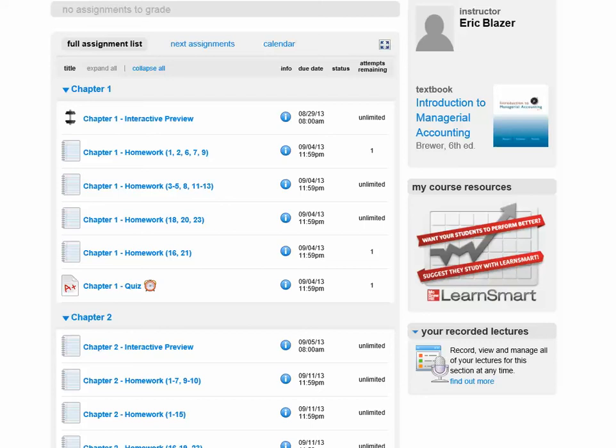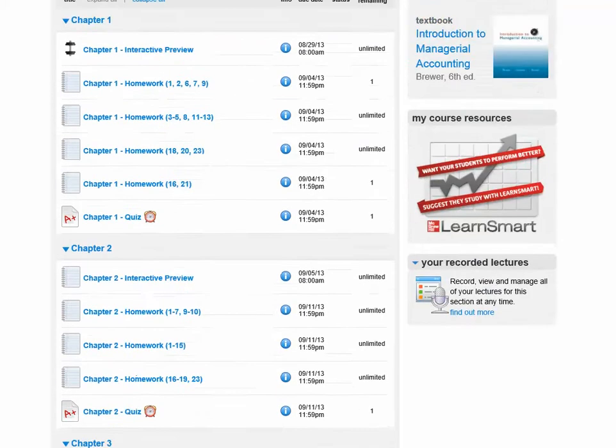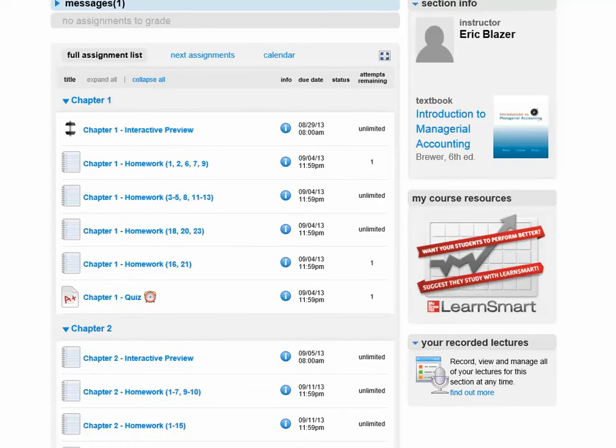Once you've registered for Connect and gone to the Courses Connect website, you'll notice that all the assignments are arranged by chapter groups. Chapter 1, 2, 3, 4, and so on. The next thing you'll notice is that within each chapter there are 4 types of assignments. There's an interactive preview, there are homework assignments, and a chapter quiz.